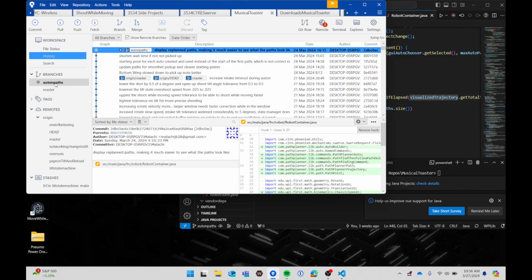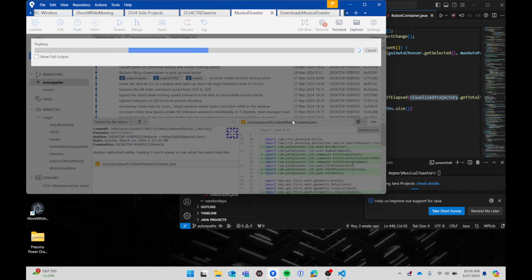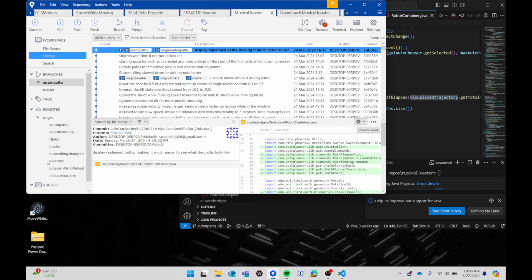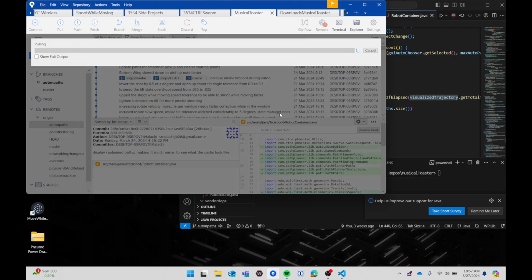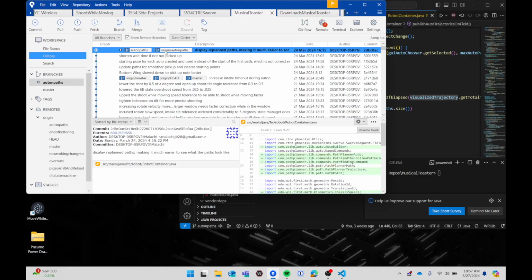But if you don't see this, like Auton Paths will be on the web. So if I push this right now, I can push this to GitHub, and then you guys will be able to go into Remotes, Origin, and you'll see Auton Paths here. You could just right click on it and say pull origin into current branch, and pull. And then you get the latest changes. And you can see origin Auton Paths is at the same commit as Auton Paths.